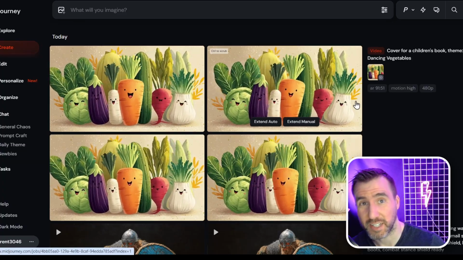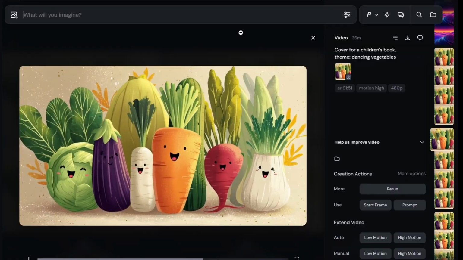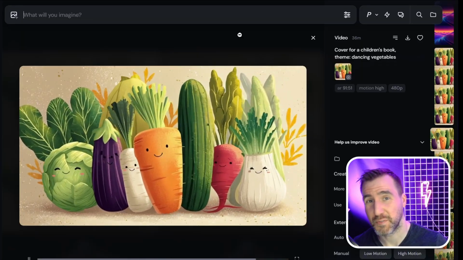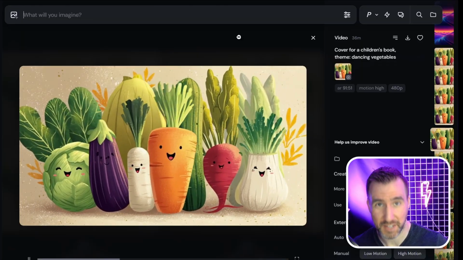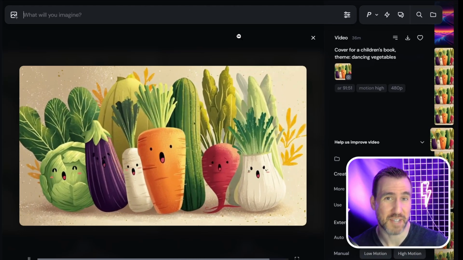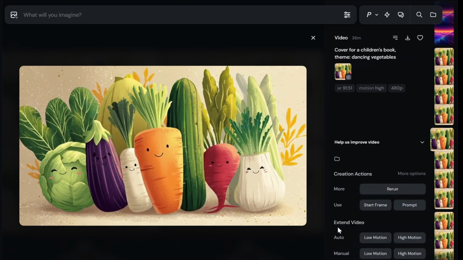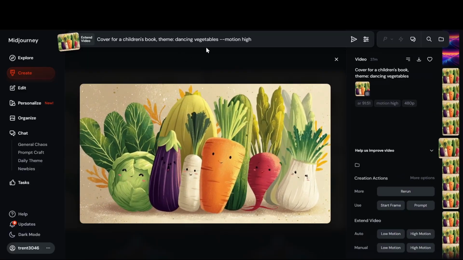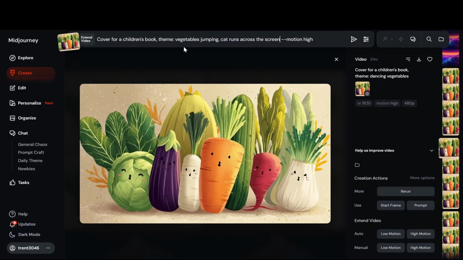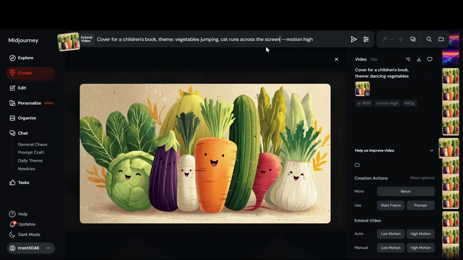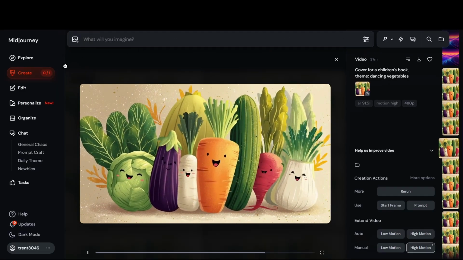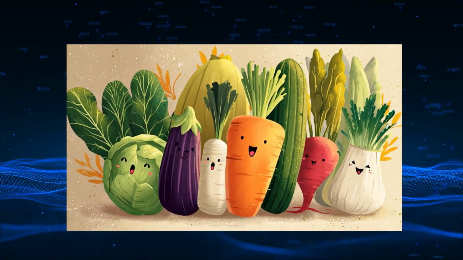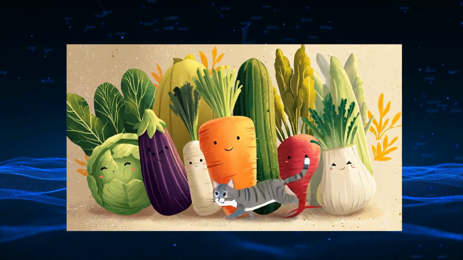Now one thing I can do is click into one of these results, so let's do that. So this is my video playing. And what we can do is extend the video to make it even longer. We can do this 4 times, each time expanding it by 5 seconds. And we can modify the prompt also to add something new into our video. So down here the option says extend video. I'll say manual, high motion, and I get the prompt up here. Let me change it in this case. I'll make it so the vegetables are jumping and a cat runs across the screen. And now I'll submit it. Let's go back to the Create tab, and here we have one of our results. It starts with our original video, and then we get the cat running across the screen at the end.